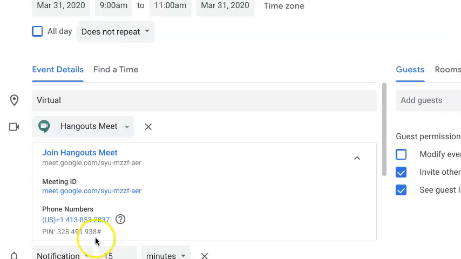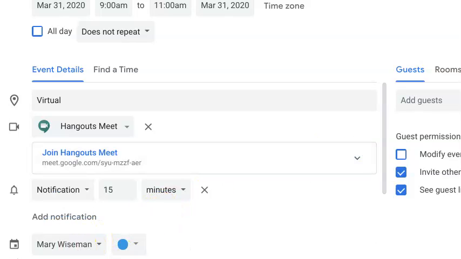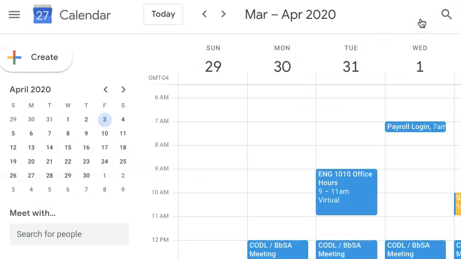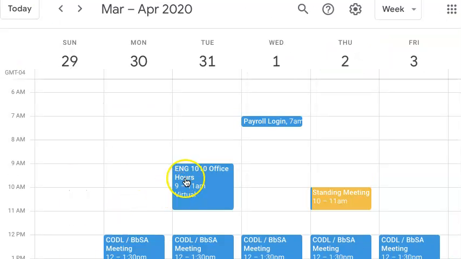So what we're going to do is we're going to save this, we're going to close this, and we're going to save this. Then you would go up and you would save. Now here's my event. It's a Google Hangout. It's on Tuesday at 9 to 11, and it's going to be a Hangout which I will go into, and then I will share that link with my students.